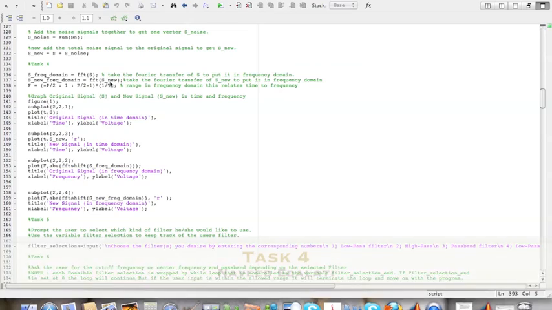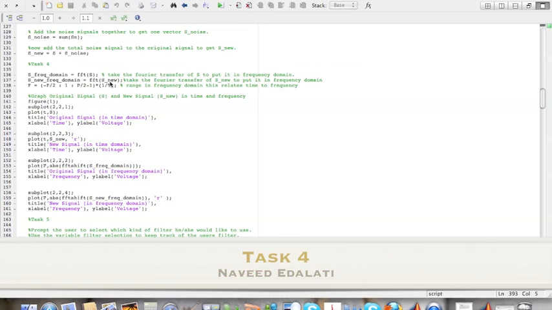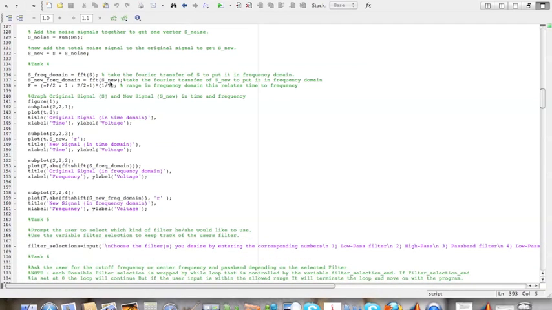Hey, my name is Naveed Edalati, and I did tasks 4 and 8 through 12. In task 4, we're transforming the signals into frequency domain from time domain, the original one and the noisy one. Here's the most important line of code, which is making a relationship between frequency and time. Practically what we're doing is we're going through every element in our time vector and relating it through frequency by the relationship f equals 1 over t.